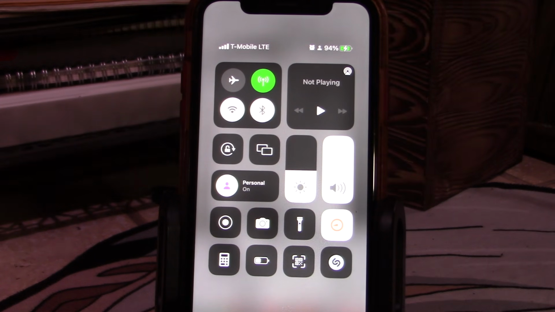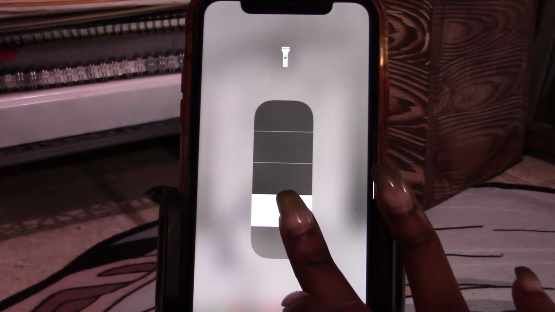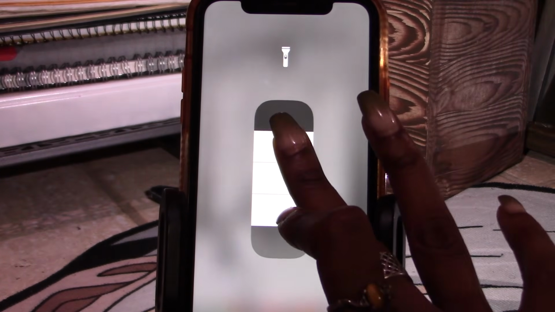You can adjust the brightness by holding the flashlight button, and then slide or tap your finger along the vertical bar to adjust the brightness up or down.